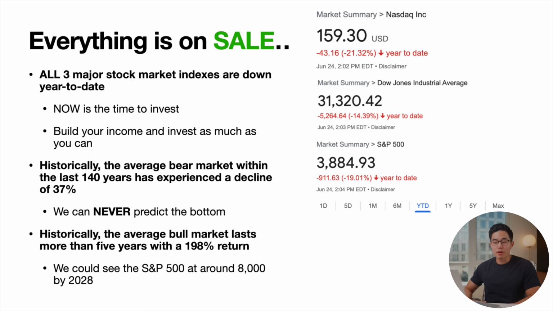Historically, the average bear market within the last 140 years has experienced a decline of 37%. And the thing is that we can never predict the bottom. And historically, the average bull market lasts more than 5 years, with a 198% return. So it is very possible that we can see the S&P 500 at around 8,000 by the year 2028.